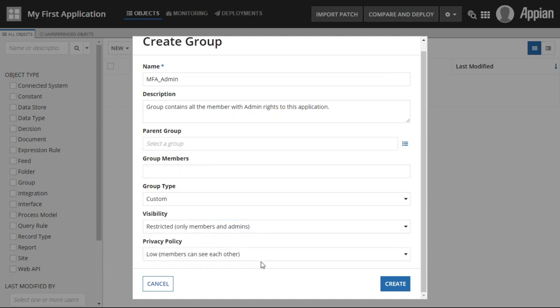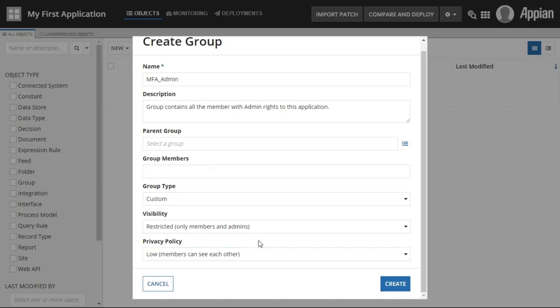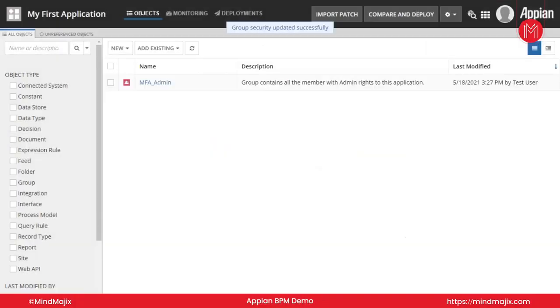Then the privacy policy, like who can view the group. It's low, so members can see each other. If I put it on high, then only admins can see each other, and except the admin-level users, people will not be able to see the group members. So I'm going to create it. Yeah, I'll save it. So my group is created.